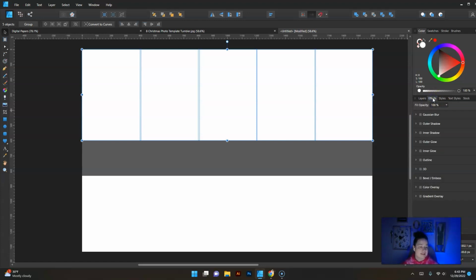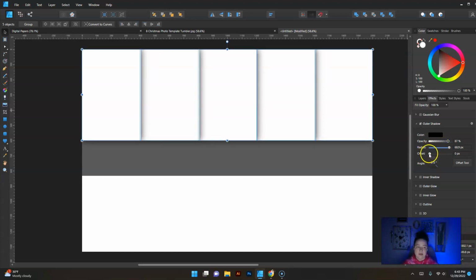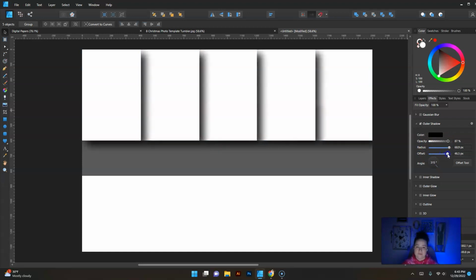So we're going to go to the effects and we're going to do outer shadow. And we're going to play with the radius first. And we're just going to slide it to where we like it. Now, this is what it looks like so far. We can also adjust the opacity, make it a little darker. Okay, and then we can also change the offset if we wanted to. It's all about how you want it to look, okay? So I'm going to say right there's good.